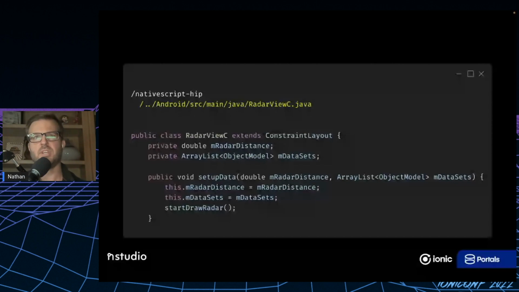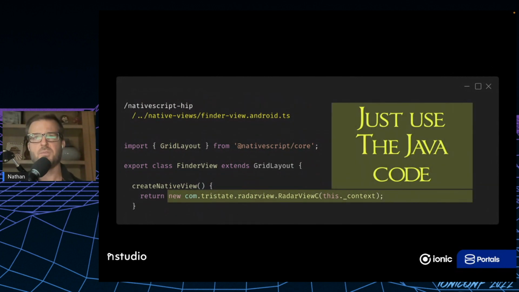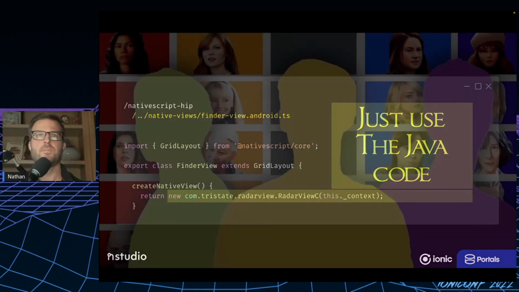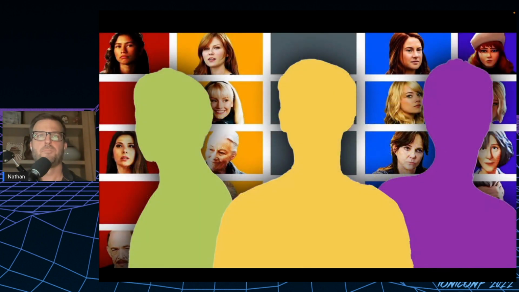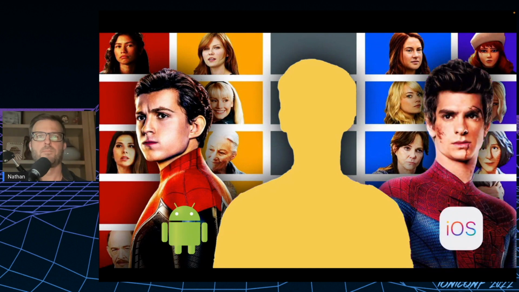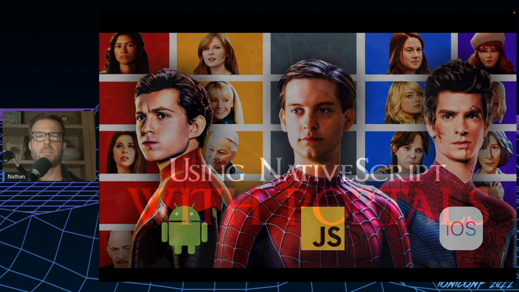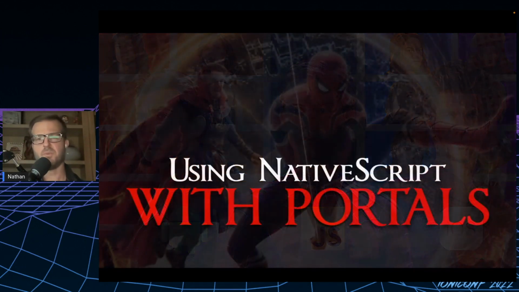Likewise on Android, here's some Java code our team wrote as well. Instead of rewriting it, we can just instantiate the class and use the Java code. We can all benefit from each other's unique superpowers. Using NativeScript with Portals.